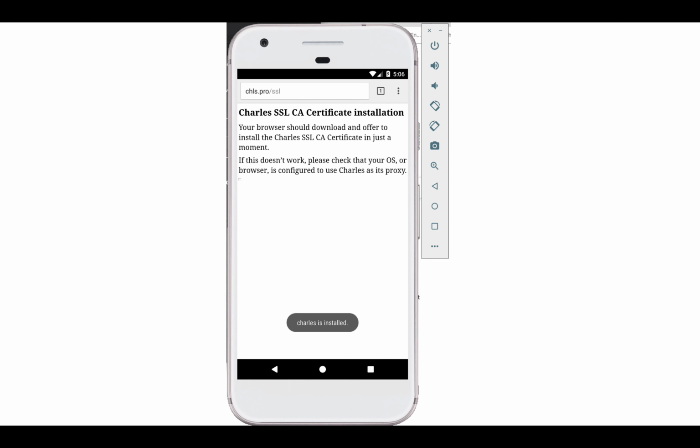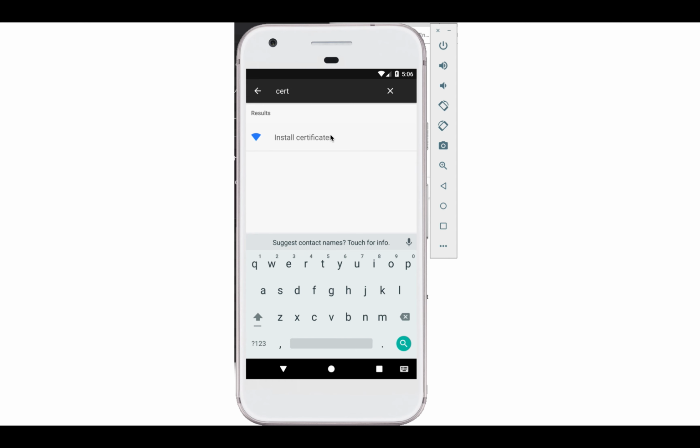If you can see at the bottom level, there will be a toast where it is mentioned that Charles is installed. There are some cases where Charles is not installed. In that case, that is because of the security issue of our device. So in our device, we need to go to the privacy mode. In settings, go to privacy or advanced settings, then check how we can install the certificate.